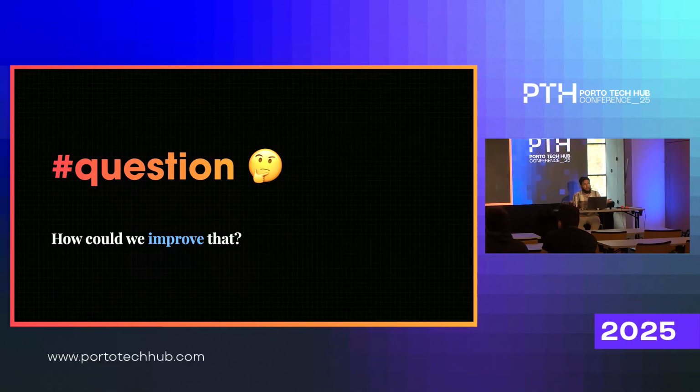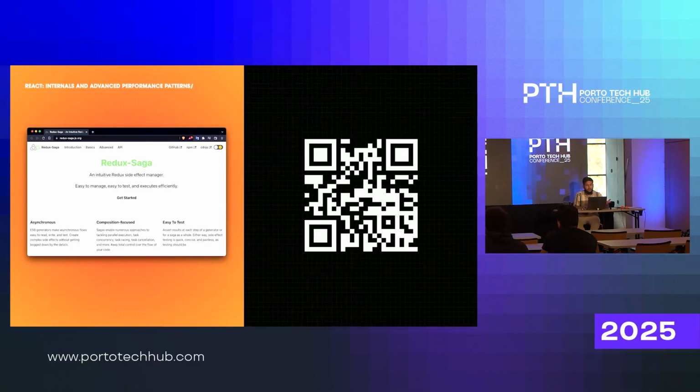We could think of many ways of improving that. There are certain patterns for more than 10 years, like throttling and debouncing. Or we can get a little bit more creative. Who here has ever used this thing called Redux Saga? All right. Oh, you have. How do you feel about it?